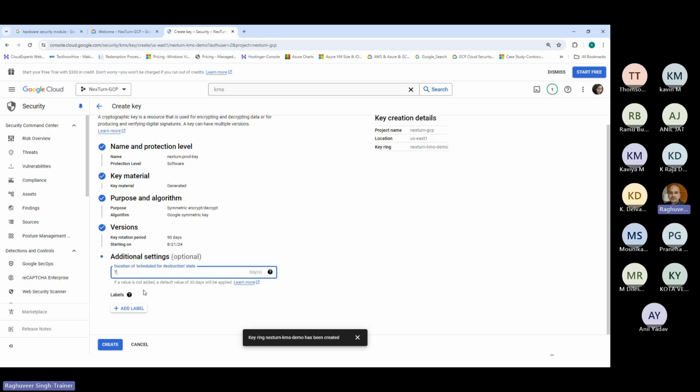So I would say 7 days. I'm saying that when I decide to destroy the key, do not destroy it with immediate effect. Keep it for 7 days. In the next 7 days, I will get to know the impact of that action. And accordingly, I will either let it get permanently destroyed, or I will request to retain it. So that's what the additional setting is.